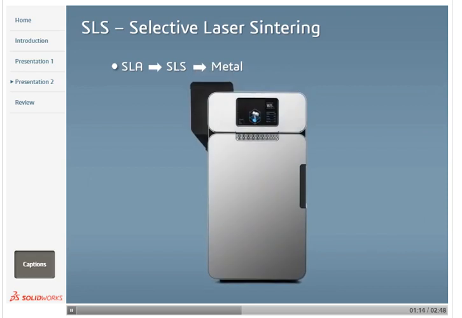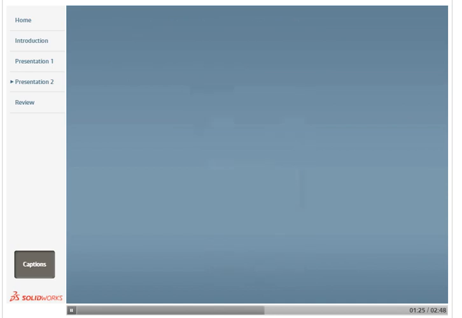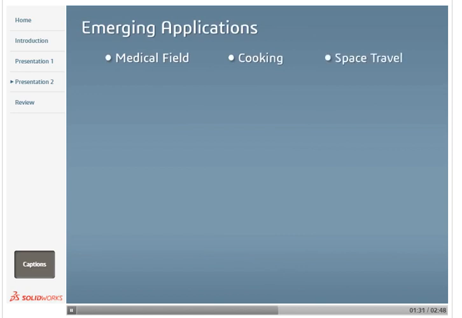Formlabs also makes an SLS printer that provides a low-cost entry point combined with a user-friendly interface. This makes it easy to get up and running making professional-grade parts. Regarding emerging applications of 3D printing, the medical field, cooking, and space travel are all benefiting from this advancing technology.